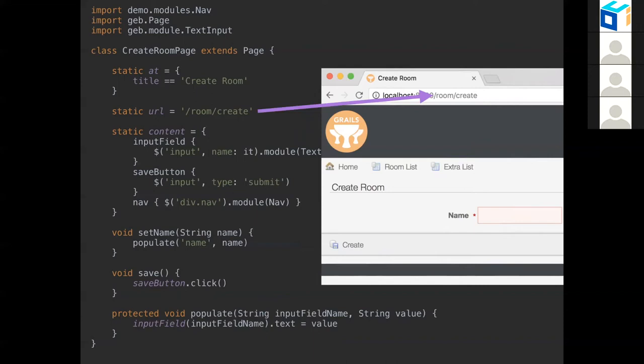So in this case, when we say to create room page, we will land at base URL, which in this case is probably localhost 8080/room/create, which is the value of the static URL property. I think we have an example for a dynamic URL later on. So let's move into the content block.